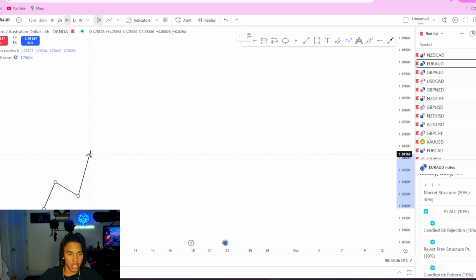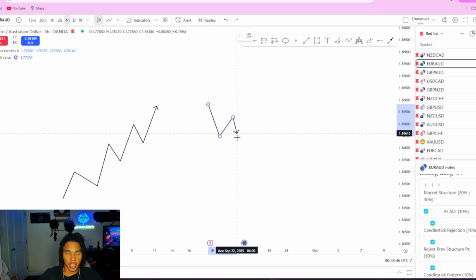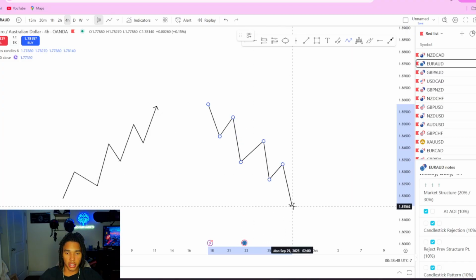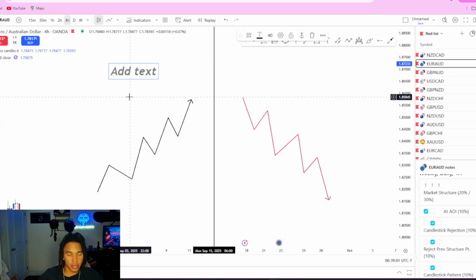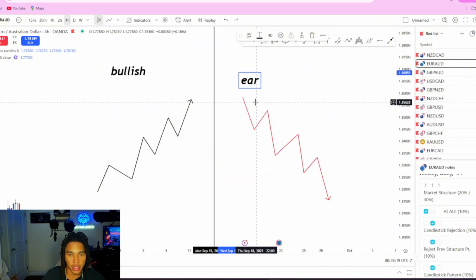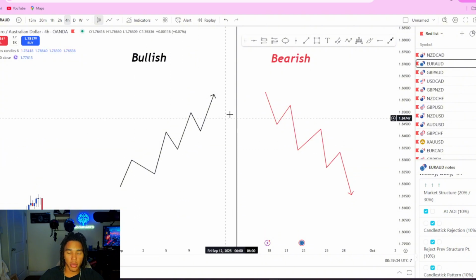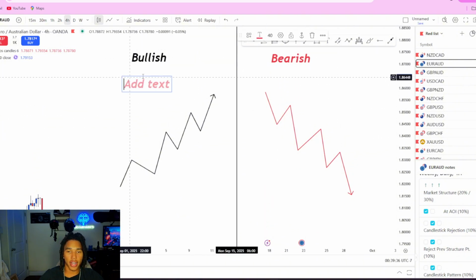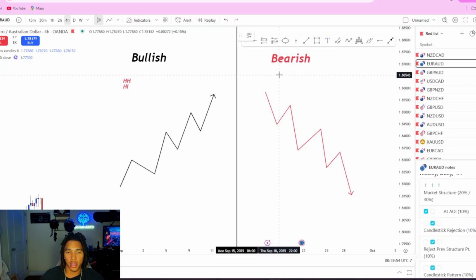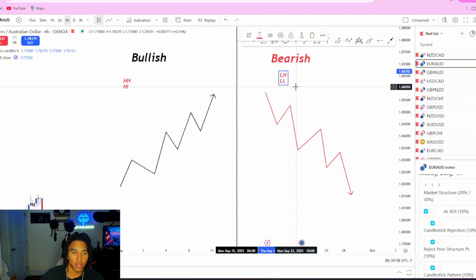So this market is trending to the upside, right? Because it's going up. This market is trending to the downside because it's going down. This is a bullish market. Bearish. Bullish, bearish. And in a bullish market, when the market is trending up, we have higher highs and higher lows. And a bearish market consists of lower highs and lower lows.